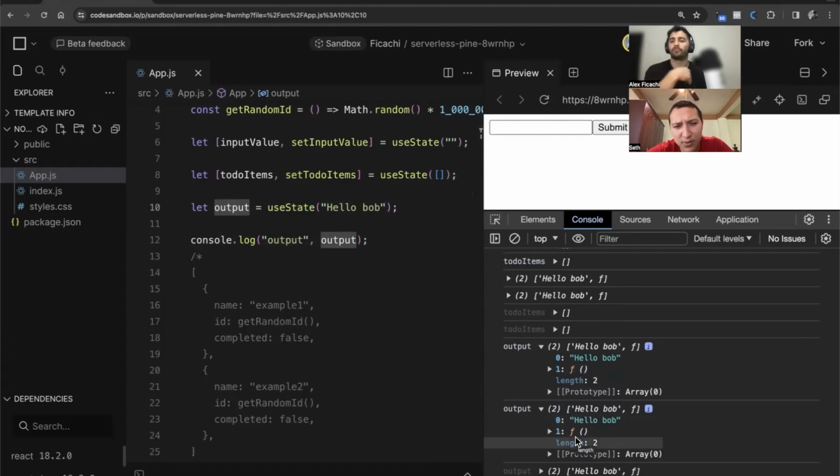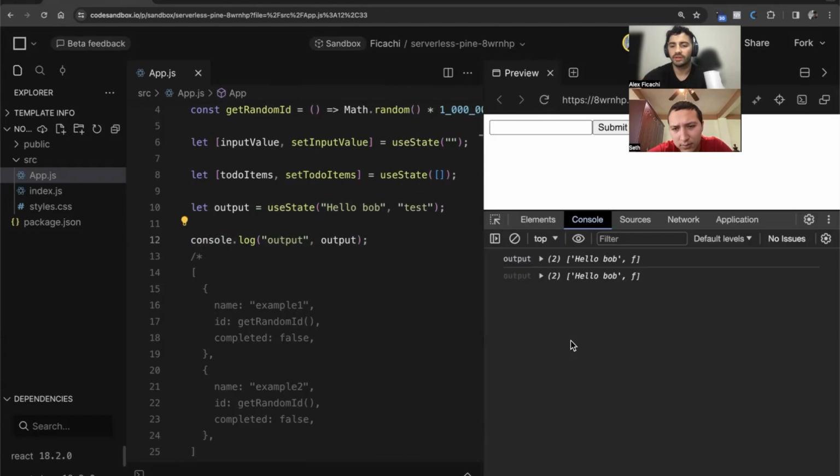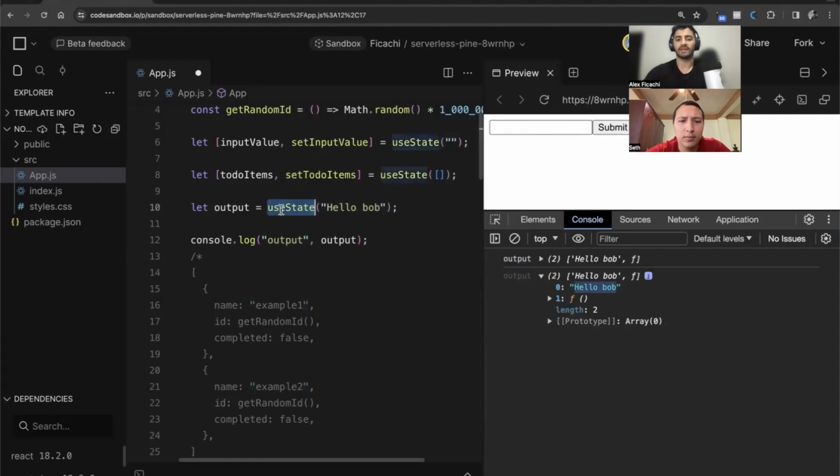Yeah, but if you added hello Bob, comma, and then another string, would it have two variables and then the function after as a third? No, if I do that, it's still just hello Bob, because it's only the first argument of the useState hook that sets the state. That's how the useState hook works. You'd have to look at the React documentation.